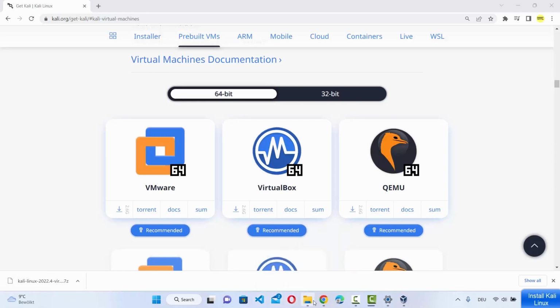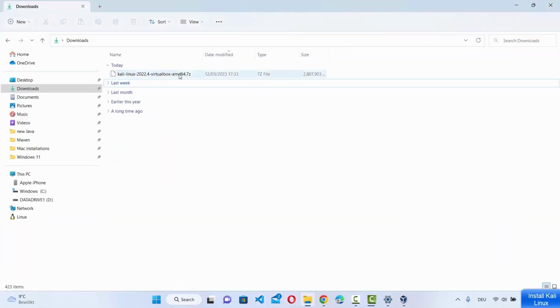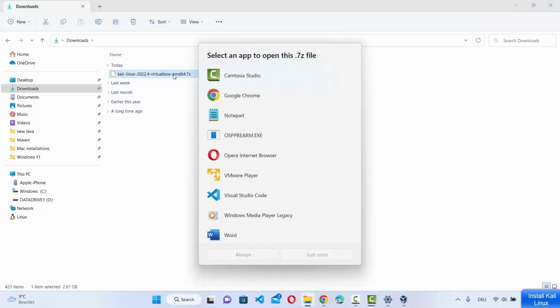I'm going to go to my downloads folder where this 7-zip file is downloaded. If you don't have 7-zip installed, just install it, because this is a .7z file and you might require the 7-zip tool in order to extract it. So for example, when I click on this zip file, my Windows operating system doesn't recognize that this is a 7-zip file because I don't have the 7-zip tool installed on my Windows 11 operating system. So first of all, I need to install it.